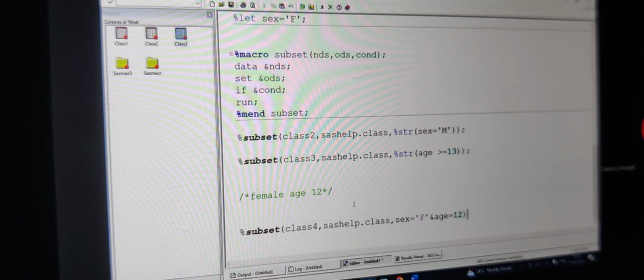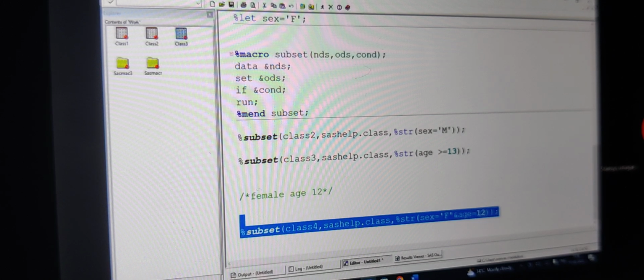12. So what do you want me to do? Percentage STR. So keep that within the quotations. Okay? Now I'm saying the program is in the program. Do you know how many observations you should get with that condition? How many observations you will get as per that Female condition with age 12? Only 2 observations.